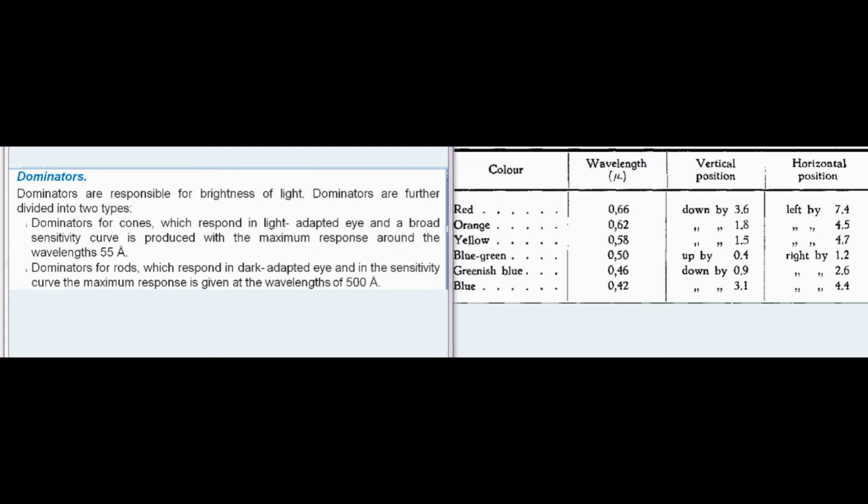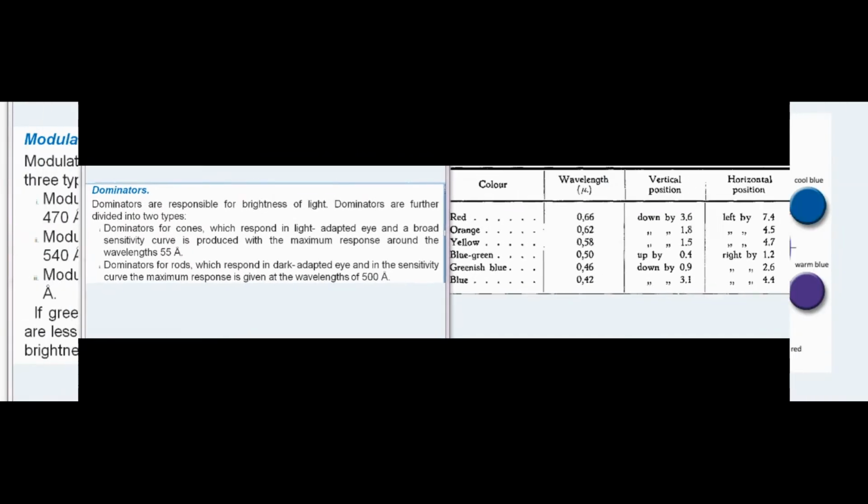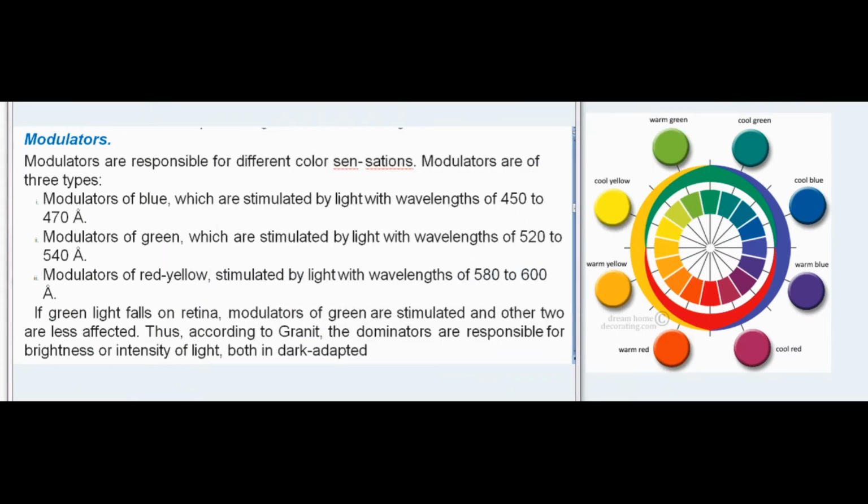Dominators are further divided into 2 types: dominators for cones, which respond in the light-adapted eye, and a broad sensitivity curve is produced with the maximum response around the wavelengths of 55A. Dominators for rods, which respond in the dark-adapted eye, and in the sensitivity curve the maximum response is given at the wavelengths of 500A. Modulators. Modulators are responsible for different color sensations.